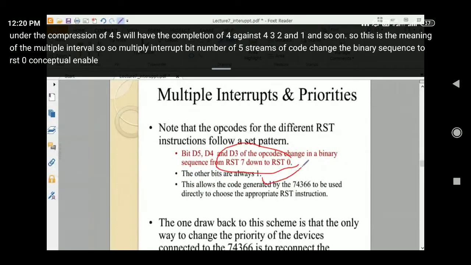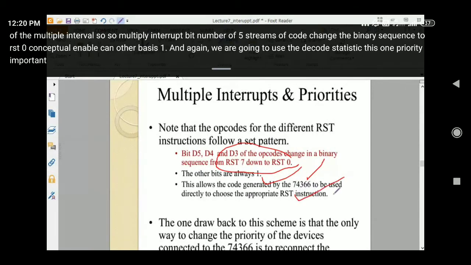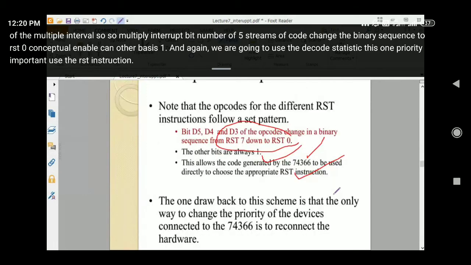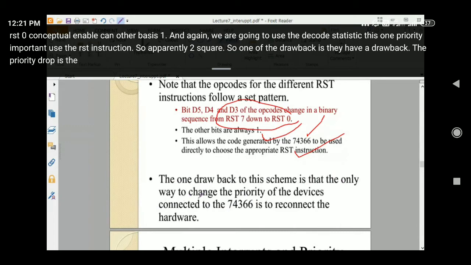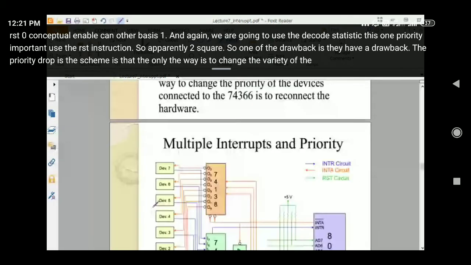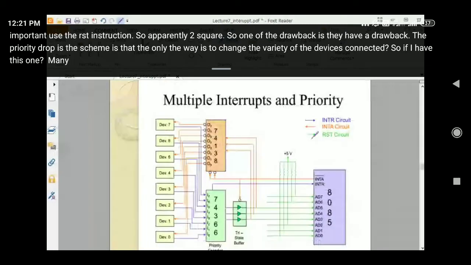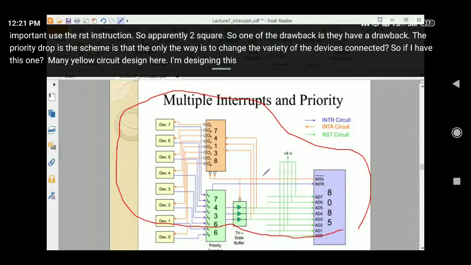Other bits is 1 and again we are going to use the decoder. This one priority encoder used to directly choose the RST instruction. So one of the drawbacks of this scheme is that the only way is to change the priority of the device connected. So if I have this one, मैंने ये वाला circuit design किया. I'm designing this multiple interrupt using the priority encoder.